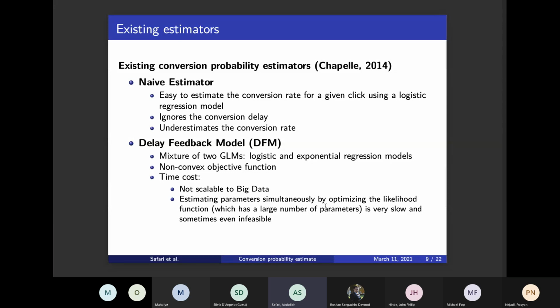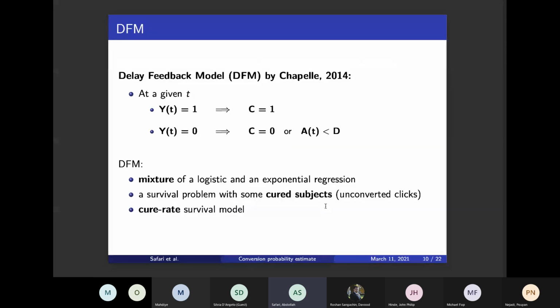Okay, so let's talk about DFM a little bit more. Say at time t, remember y was the observed conversion status of a click. If y of t was 1, that means the click has already converted, so definitely c is 1. Once they converted, they can't go back, they can't undo it. There's no question. Everything is clear. We observe everything.